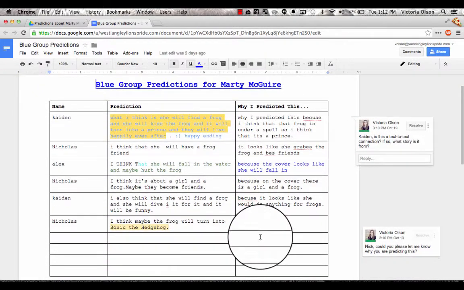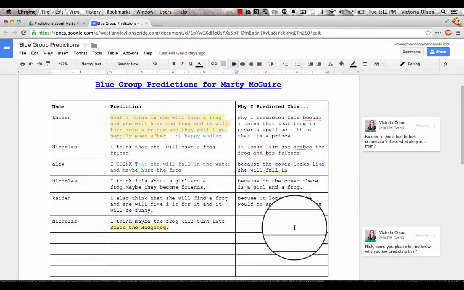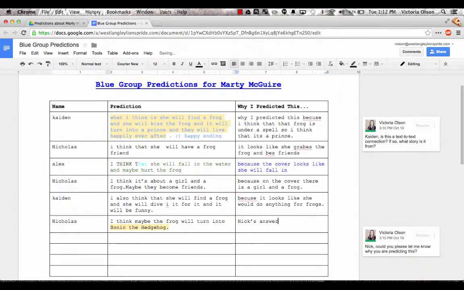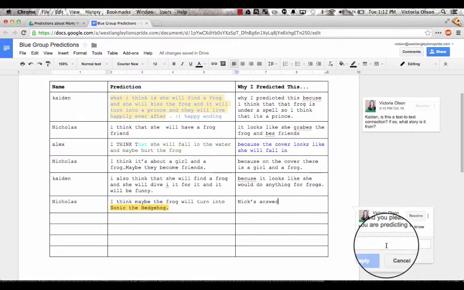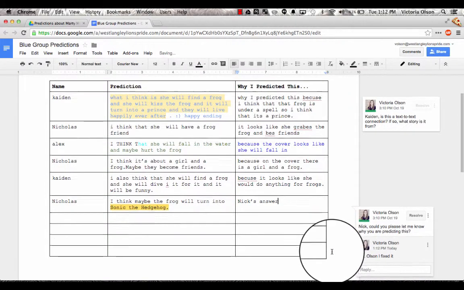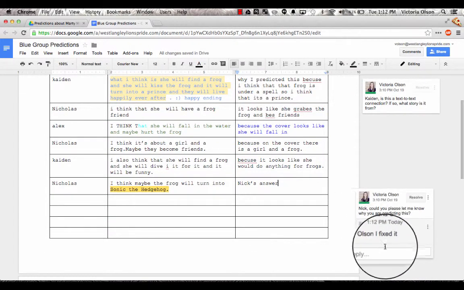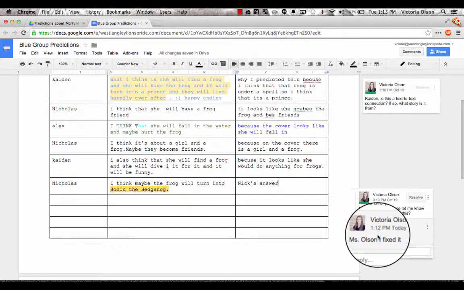So for example, down here, Nick needs to tell us why he's predicting this. So maybe Nick makes a prediction or tells us why he predicted it. So I'm just going to put Nick's answer so that we can move on. And sometimes he's dealt with that and he can reply to you and just say, Miss Olson, I fixed it. And he can respond. Now I'm responding as myself, but he can respond by pressing that reply button and a little threaded conversation can happen. So after he fixes it, you don't really need this comment feed anymore because he has addressed the issue. So he has dealt with your feedback immediately.